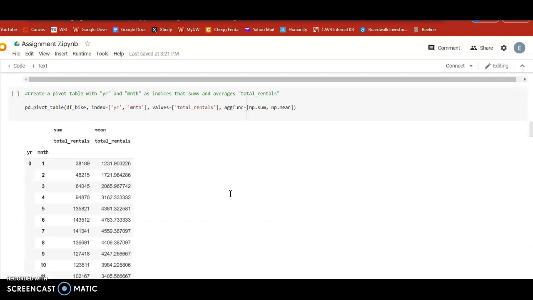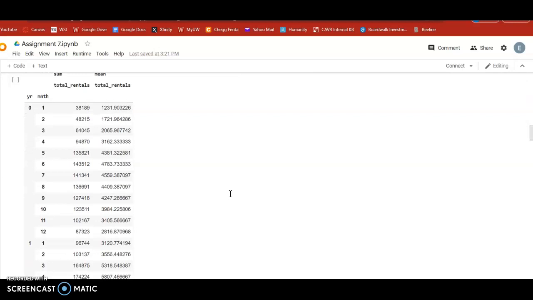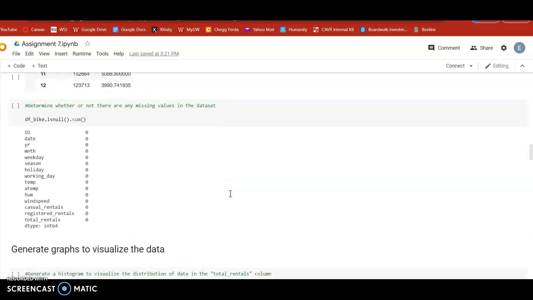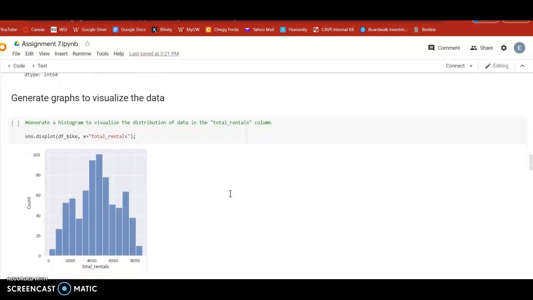I also created a pivot table with the year and month as indices that sums and averages total rentals. Then I determined if there are any missing values in the dataset with the isNull function and found that there were none. Next, I moved on to generating graphs.